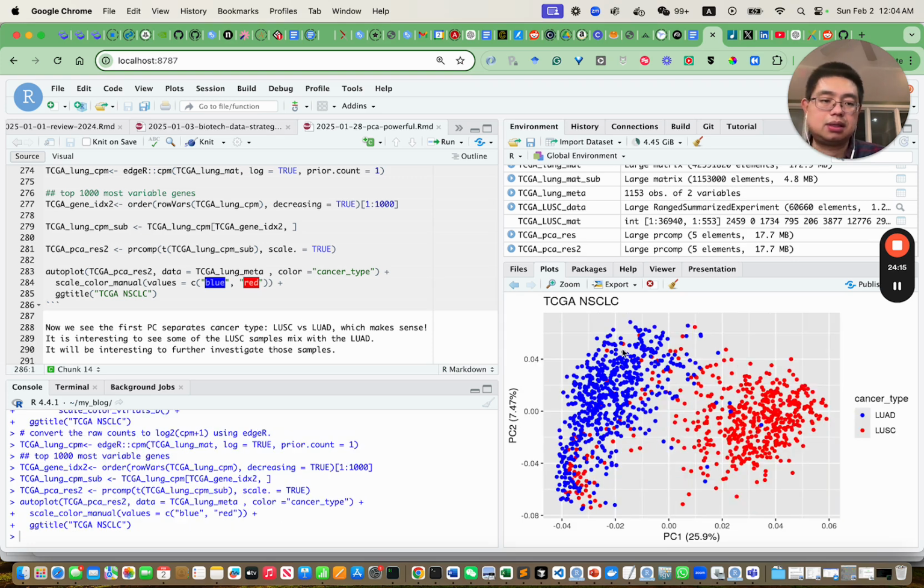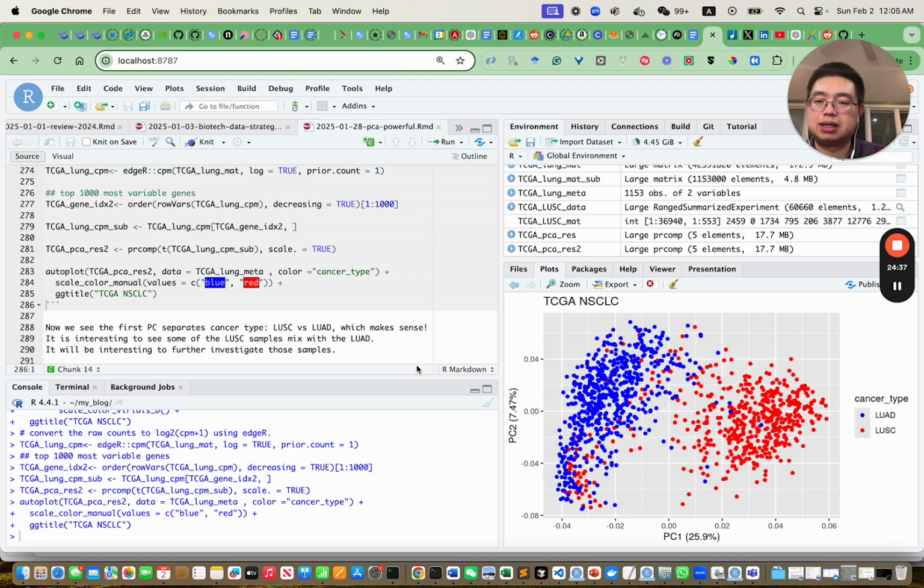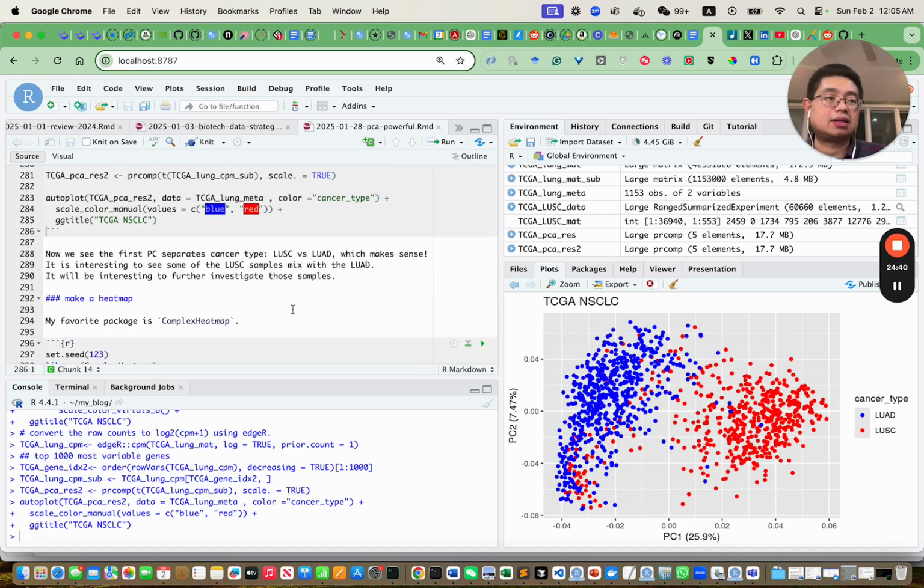Okay. Now we see the lung adenocarcinoma and the squamous carcinoma are kind of separate in the first principal component, which makes sense. However, it's very interesting to see that some of those LUSCs get intermingled into the LUAD. Anyway, that's some further homework you can do. What's going on with those LUSC samples?